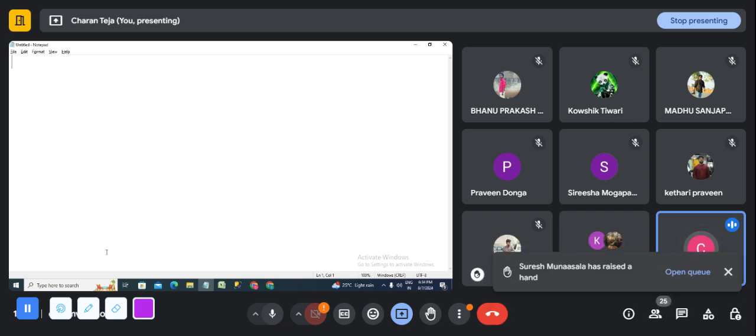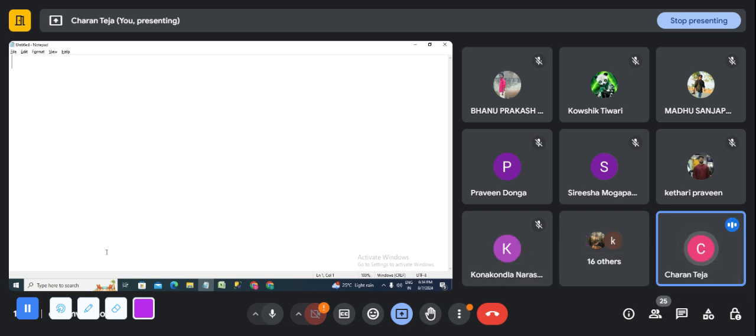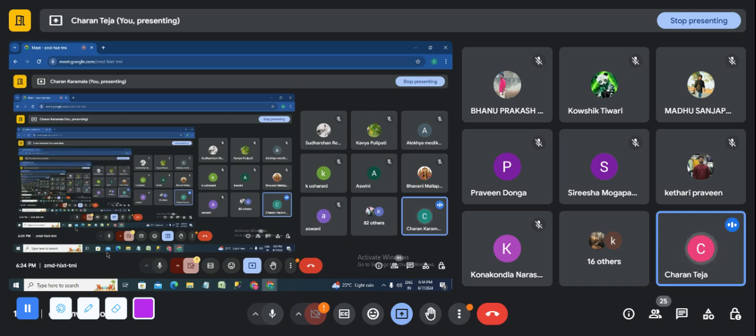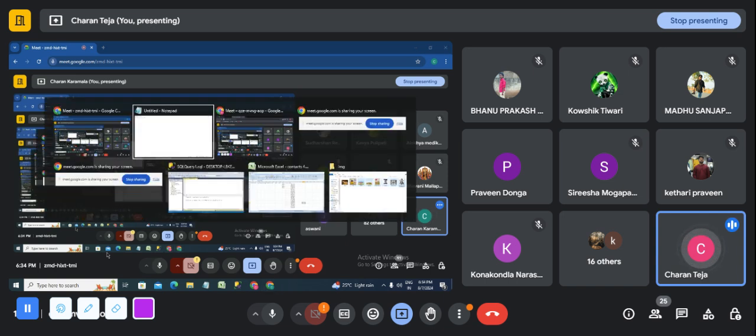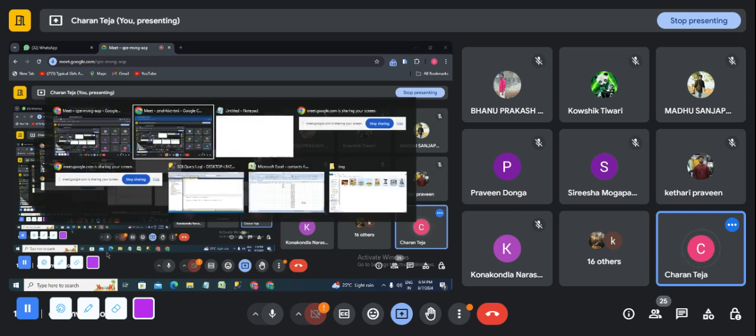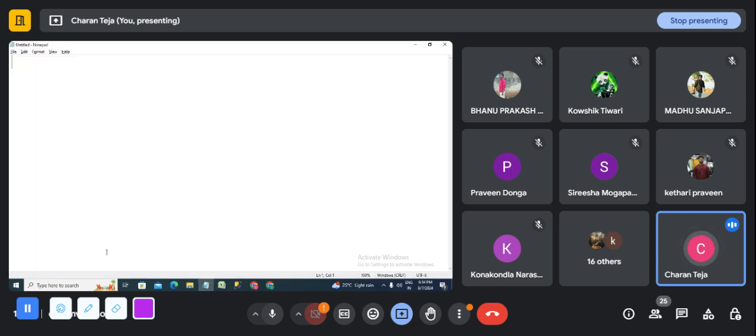We know the SQL. We know what is SQL and we know what is the database front end and back end. We know that one, right? Okay, fine. Now we can discuss what types of commands are present in SQL. Yesterday also we discussed the different types of commands in SQL, right?